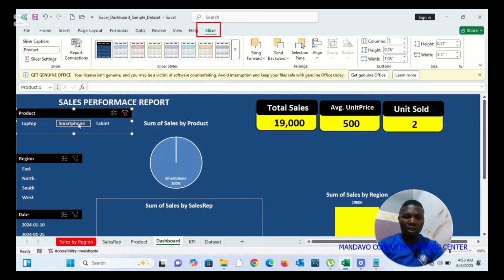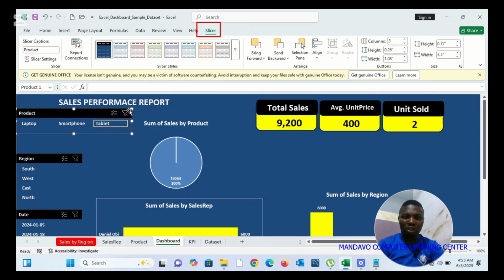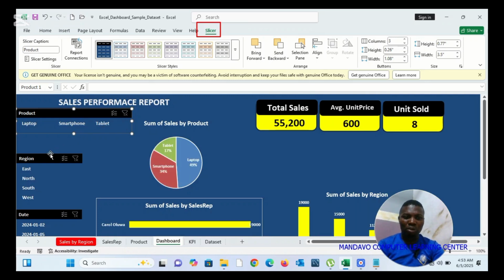You can filter, you can see. So if I'm clicking it, everything changes. So that's how you create an interactive dashboard. I can also do the same thing for these two.